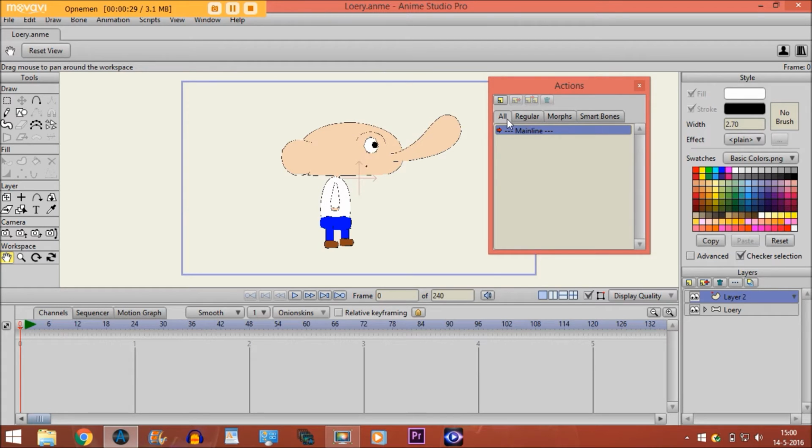Now we have regular actions, morphs actions, and smart bones. We're not going to focus on morphs and smart bones because those are related to some other tools in Anime Studio, and I'm going to make some tutorials about those tools in the future. So now we just focus on regular actions.